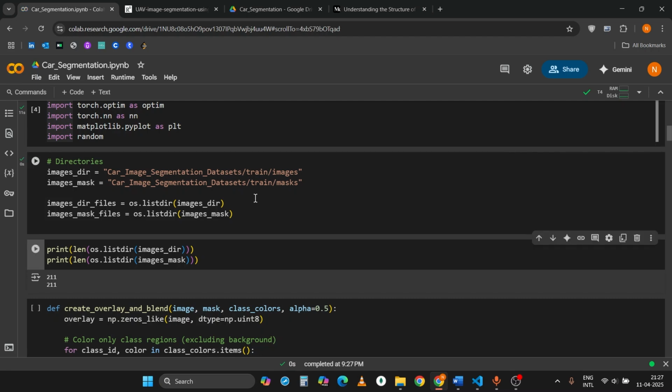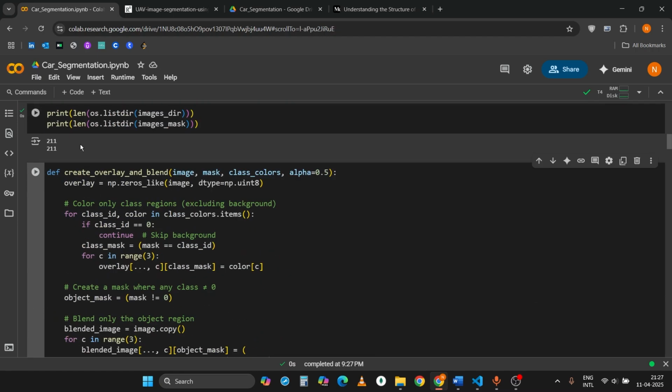These are the directories of the train images and the masks. Now this will tell me how many images and masks there are. They have to be equal. Otherwise, it might be possible that a mask is present but the image is not there, or an image is present but the mask is not there, so during training time it will throw an error. So make sure that the number of images and the number of masks are the same.